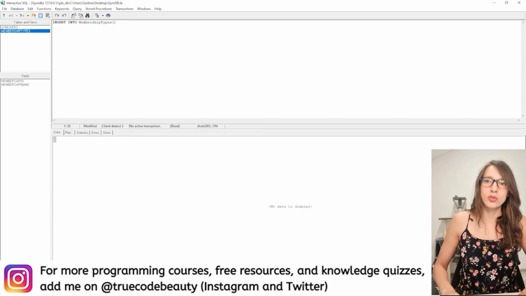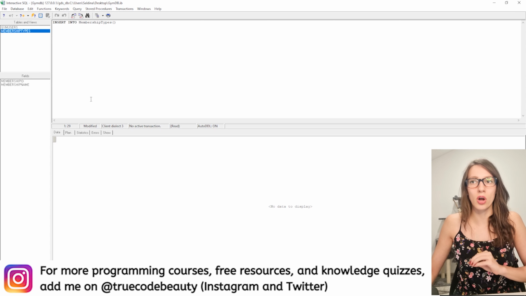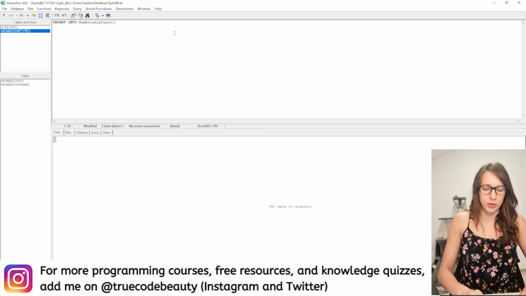Okay, and here I'm going to specify the columns that I want to insert into. So the columns of this table, we have them here. So the first one is membership ID. Okay, and then the second one is membership name.